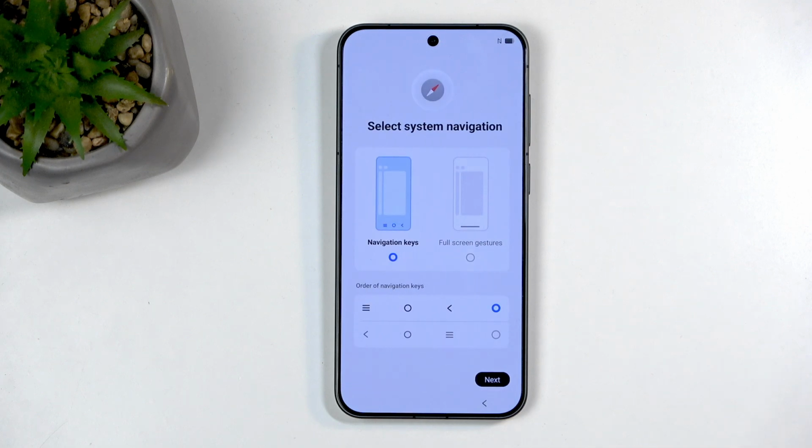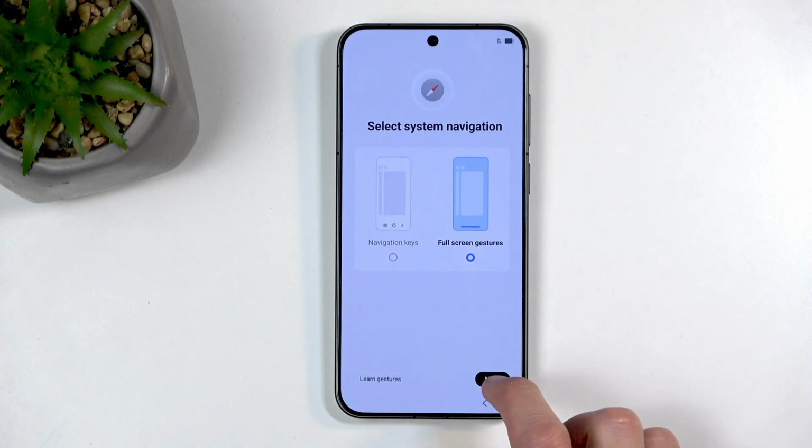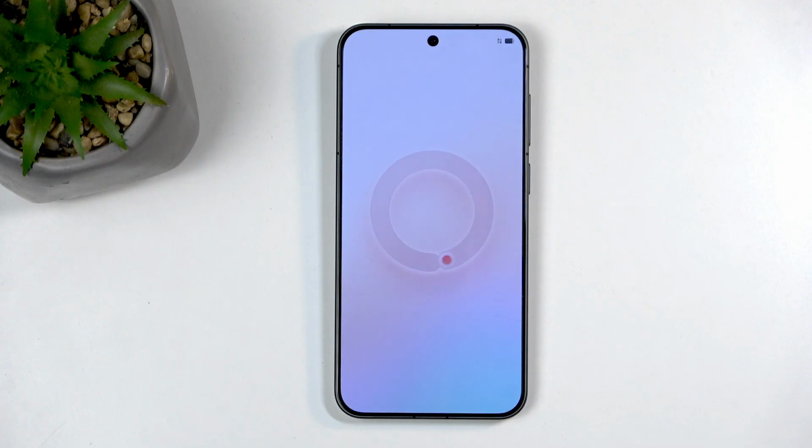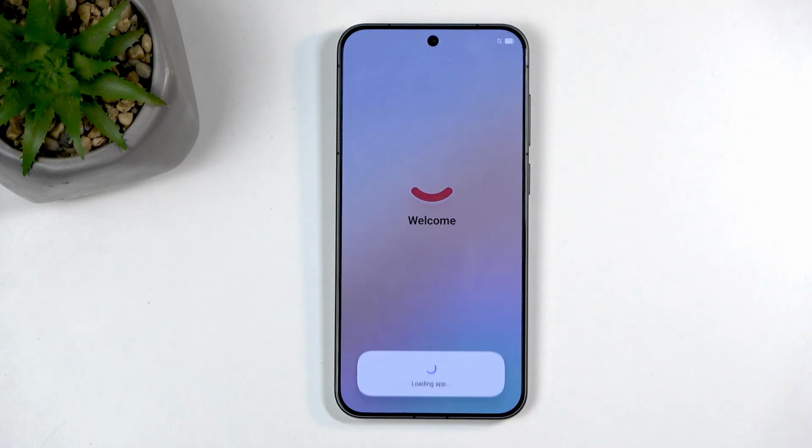Moving on, we have system navigation. We have buttons or gestures. By default, buttons are enabled, and you can swap the positions of the back buttons right here. Or you can enable gestures with no options right here. But there are additional options for gestures if you go into the settings. Moving on, this basically finishes up the setup. And there was one last thing that I wanted to show you. So let's get into the home screen.